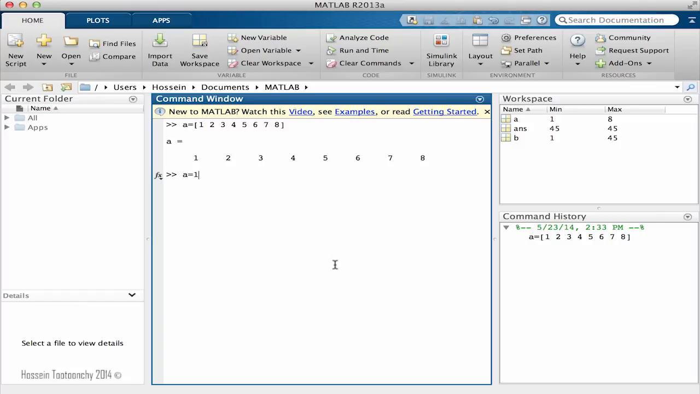So you start 1 colon 8. Okay? 1 colon 8. And look what happens. If I do that, you see that the same result is created. And A is also a vector as well. So the first one we created like that, and the result was this. The second one is also another way to create a vector very fast.